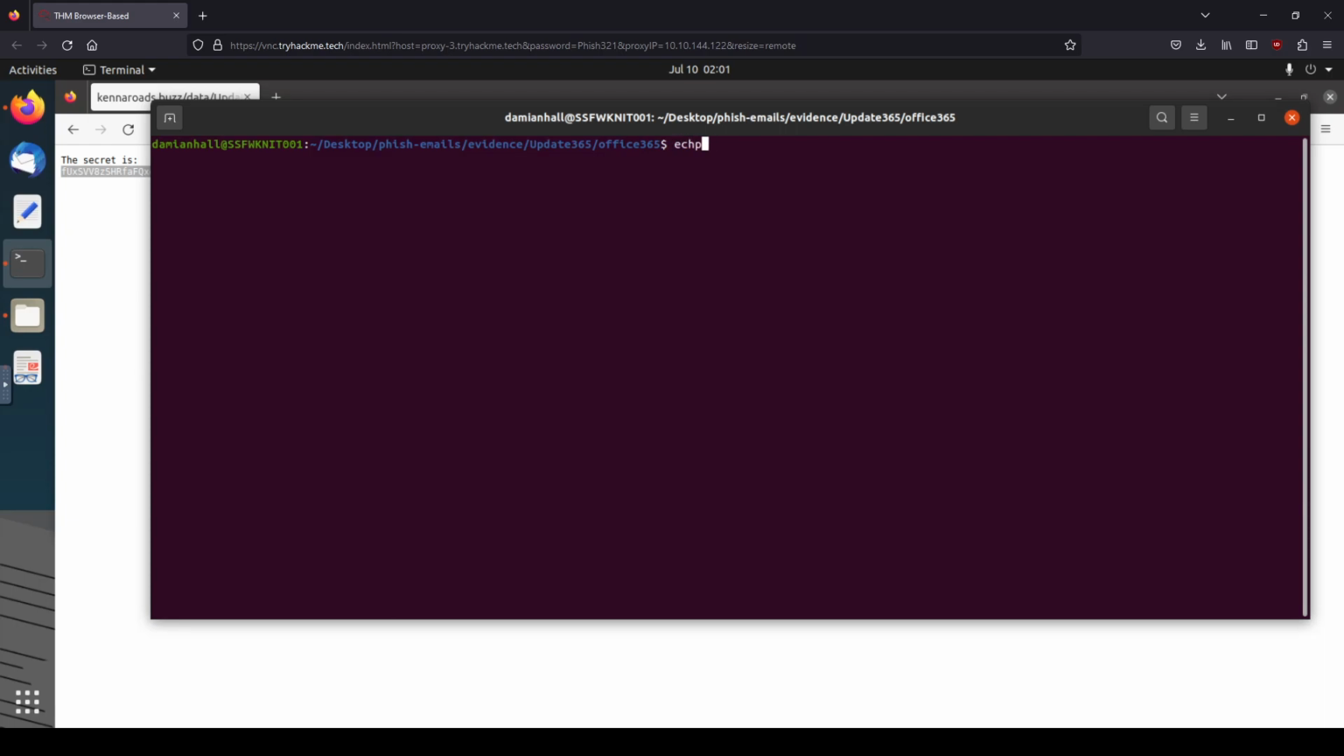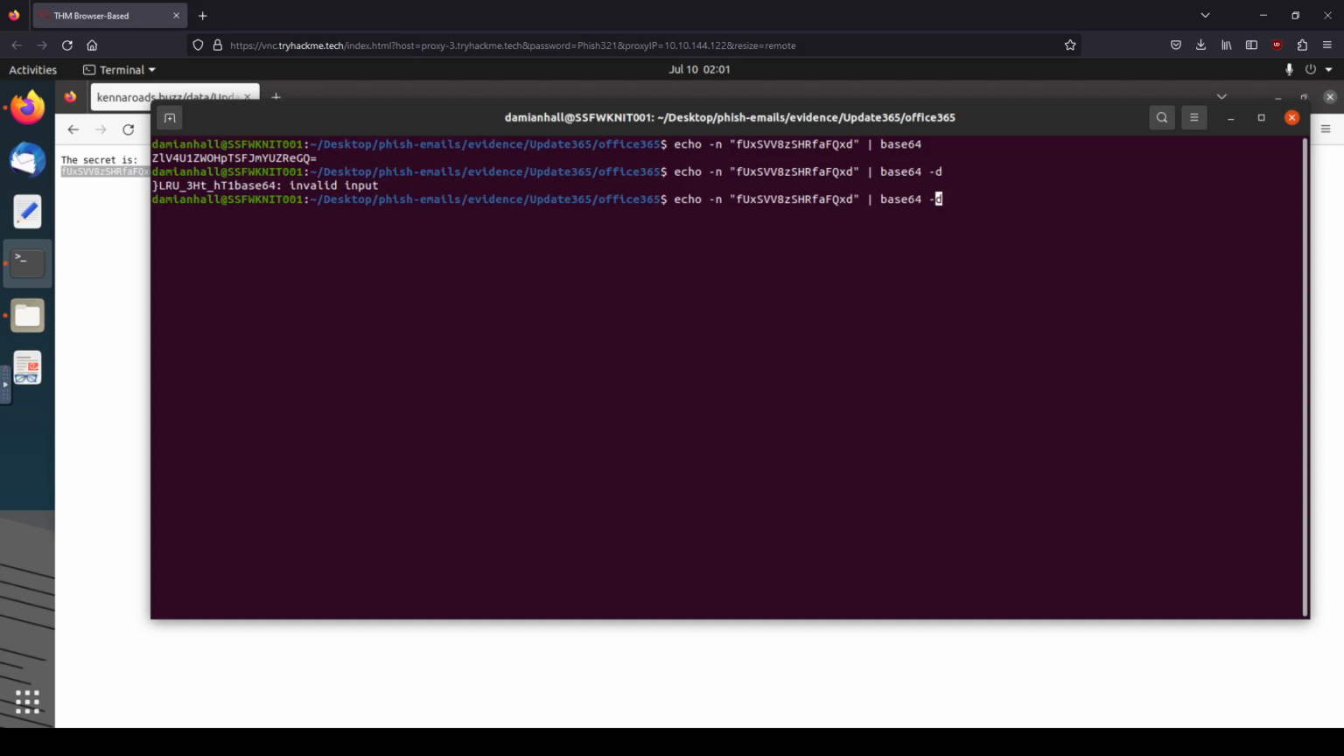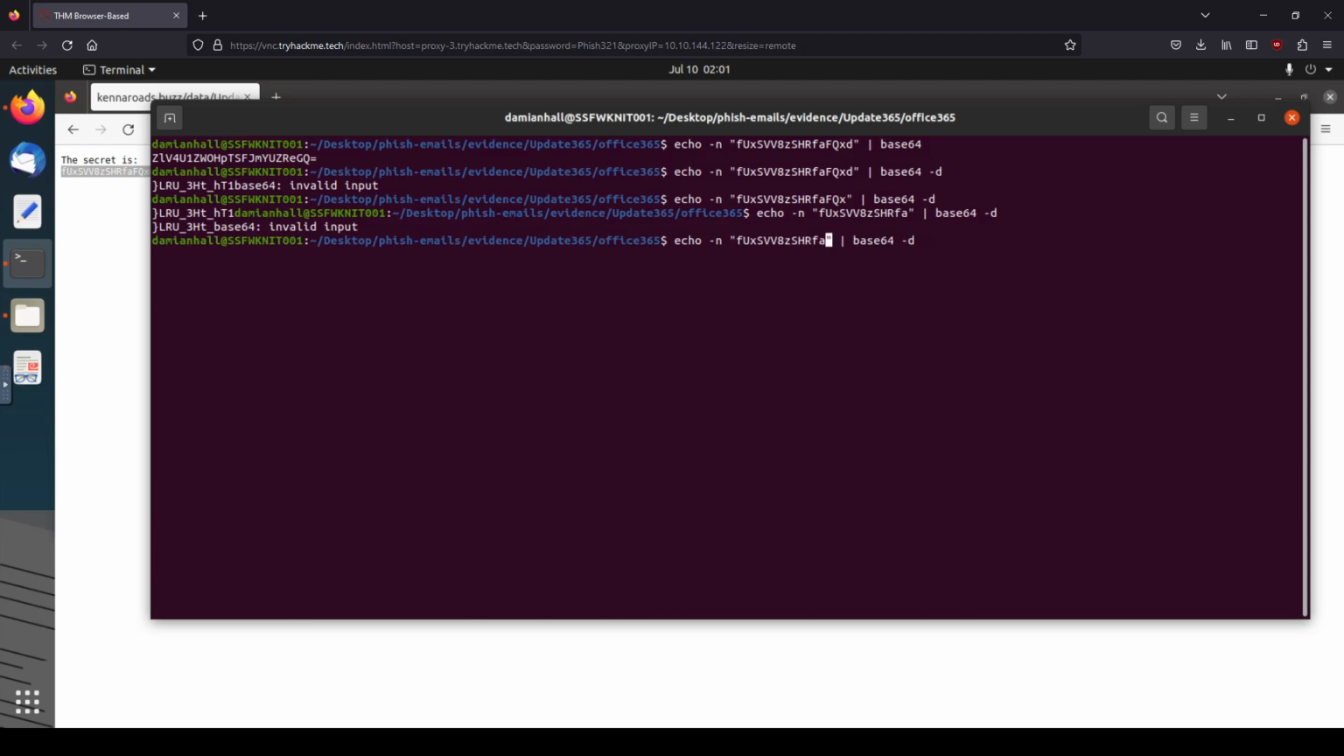Let's see. Echo dash n base64. Let's see. Let's delete some of these until we see if we get it right. Decode. Okay, that doesn't look bad. All right. Let's do some more, until this doesn't say invalid input.